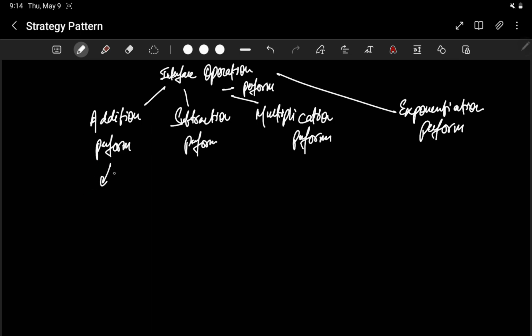Addition will just, because we do not need any parameter for this, because we already know that it's for addition, this addition class will just return n1 plus n2. This will return n1 minus n2. This will return n1 multiplied by n2. This will return n1 raised to the power n2. We do not have to do any extra calculations or additional parameters for this.